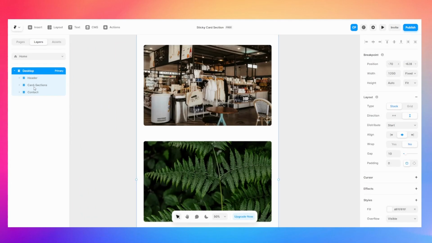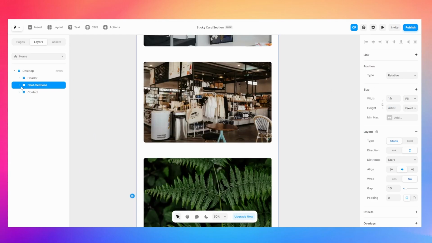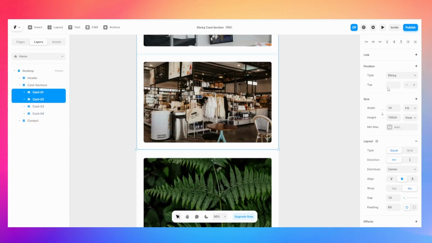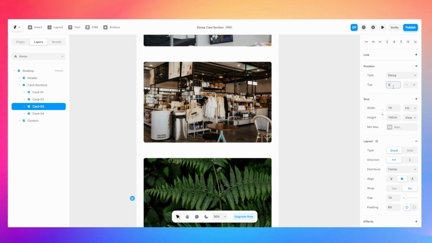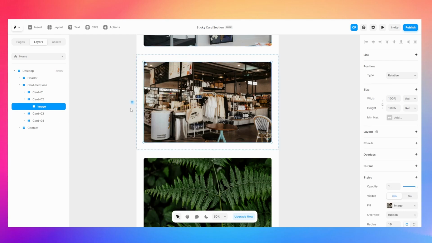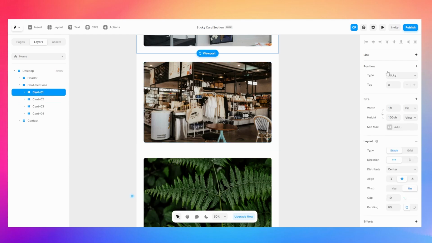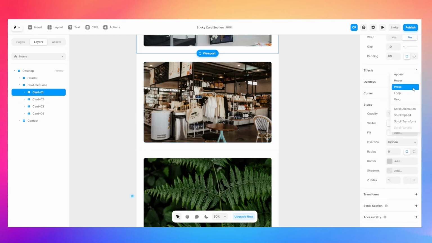Let's click on the card section. Let's select all the 4 cards. No. Select the card one, and I'm going to delete this top position from these sticky position sections. Let's make this 0, and then I'm going to make this an interactable section. For that to work, let's click on the card section and select the FX, and then I'm going to press on scroll transform for the card one.